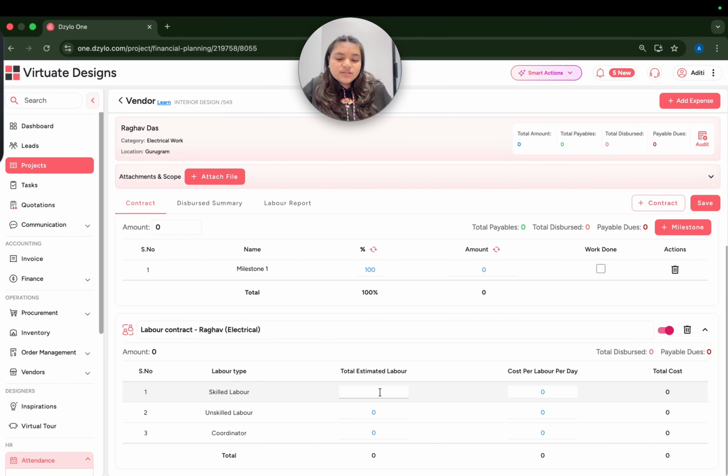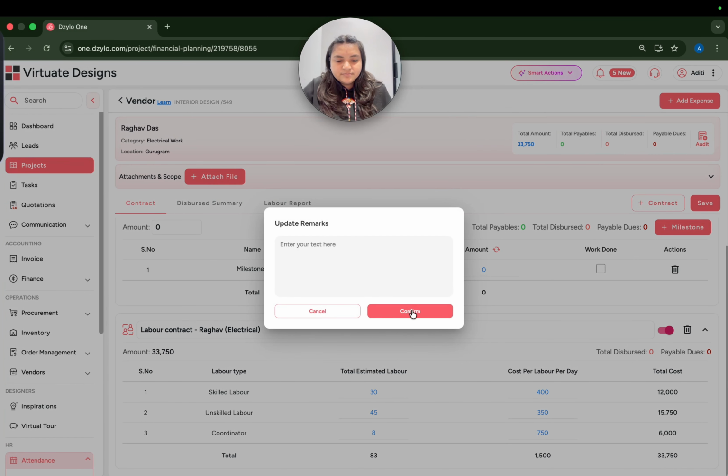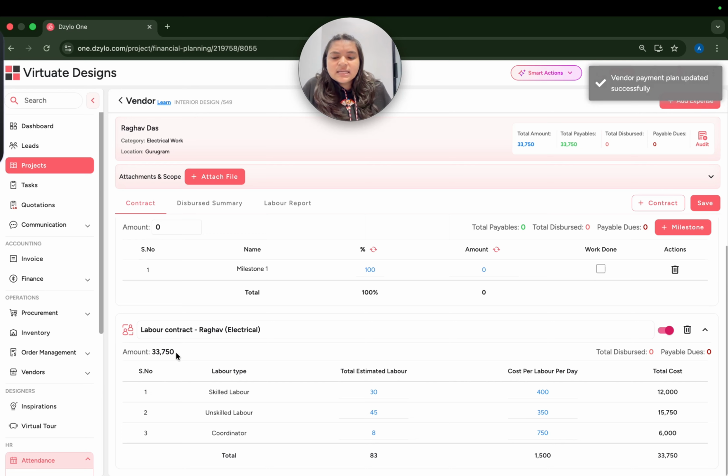So for example, for the skilled, let's say I require 30 people, unskilled would be 45, and coordinator, let's say I am assuming that 8 coordinators would be required. Similarly, what is the cost per day? So skilled labor, let's say I'm paying 400, unskilled would be 350, and the coordinator I am paying 750 rupees per day. In this way I can create the total amount and then I can save this. So now you can see that I have saved the labor contract for this vendor, that is Raghav Das.